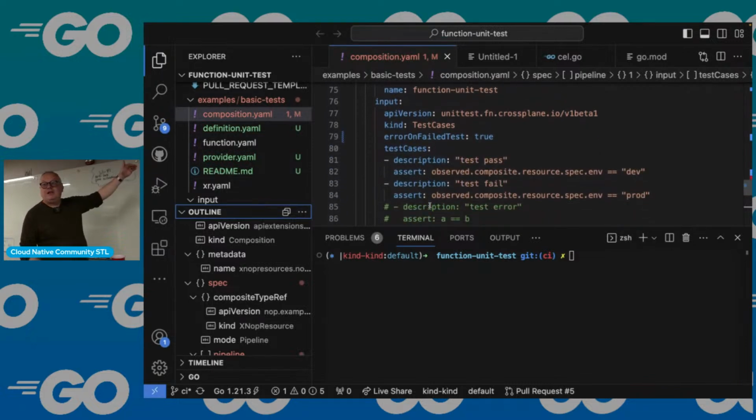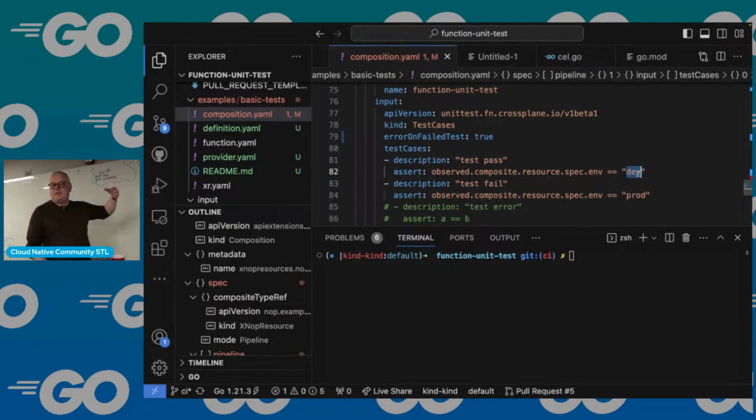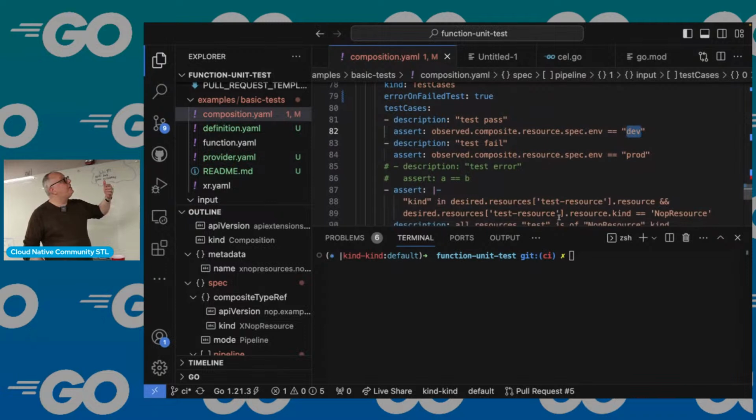We're using CEL in this, so this would be the last step of something like a CI pipeline. We're going to assert that this environment is dev, so we look at all the fields within the compositions. And in CEL, you could do things like maps and filters, but we're just going to create a bunch of assertions. We could have tests that fail.